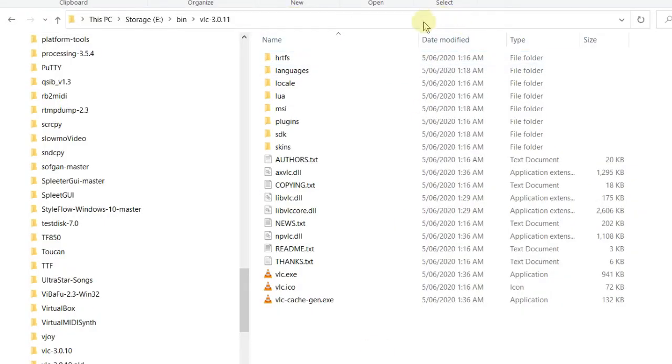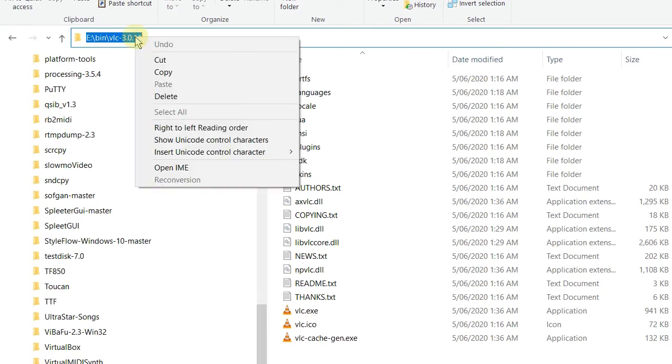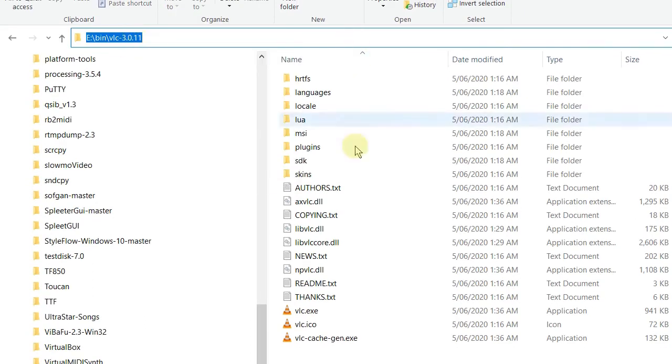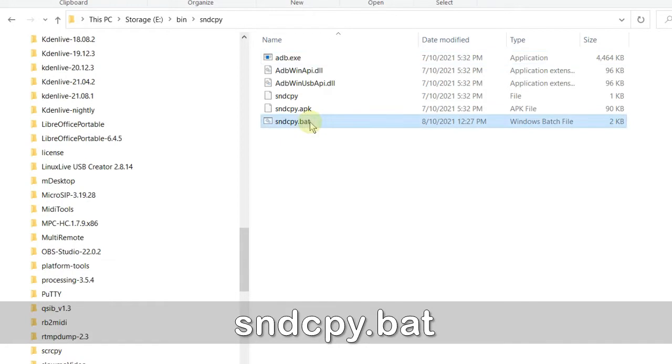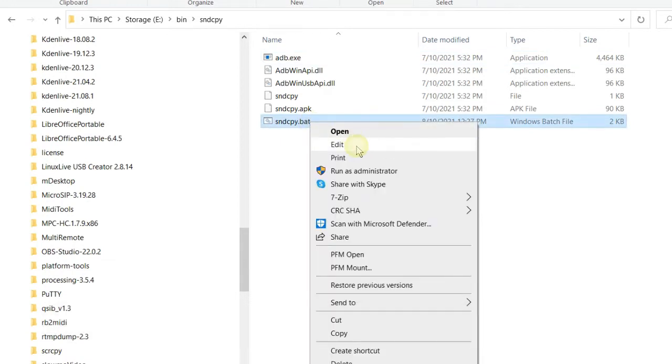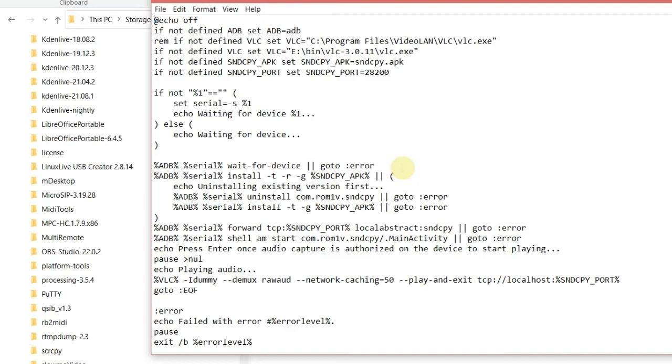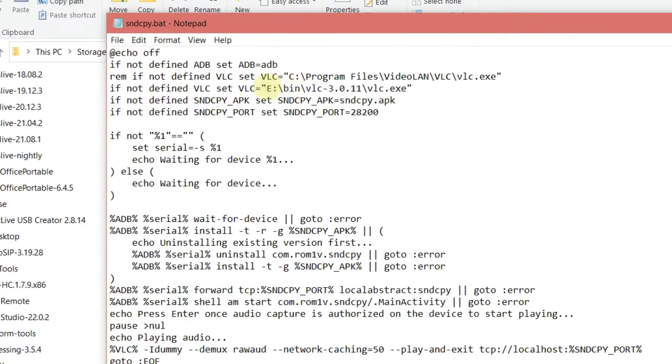The next thing I need to do is copy this path where I put my VLC player and go to the sndcpy batch file. Open it with the editor and put the path here. This is my VLC player, vlc.exe. So that's the only thing I need to change. Make sure sndcpy can find my VLC player.